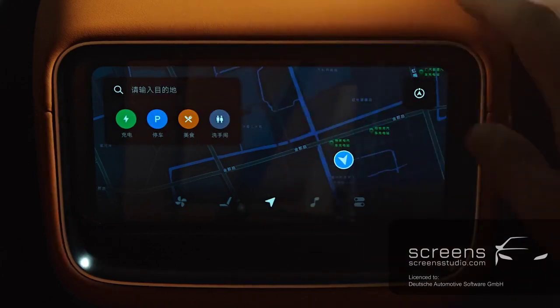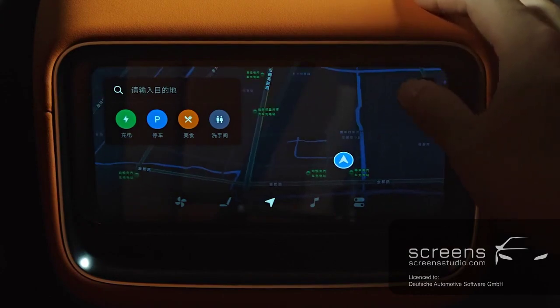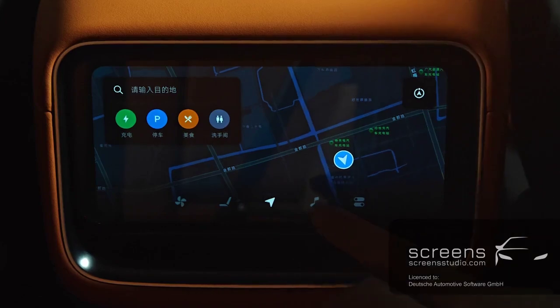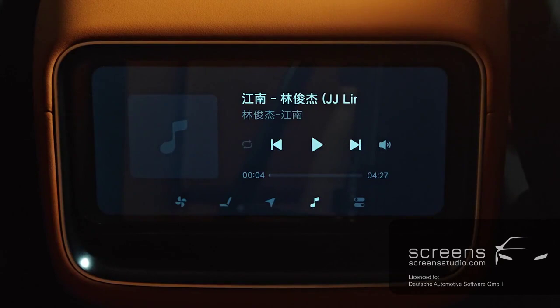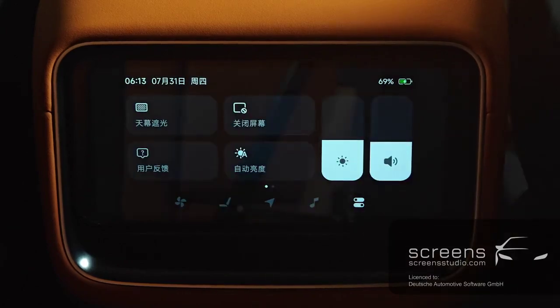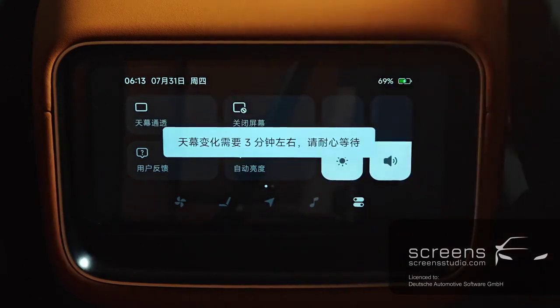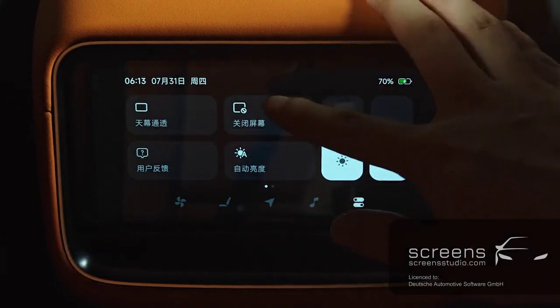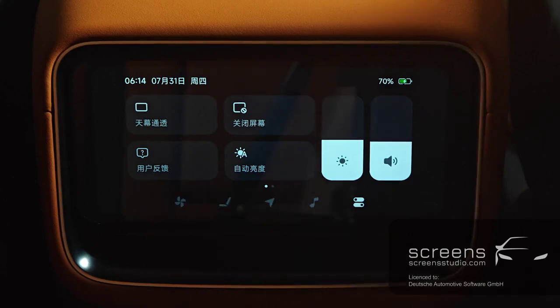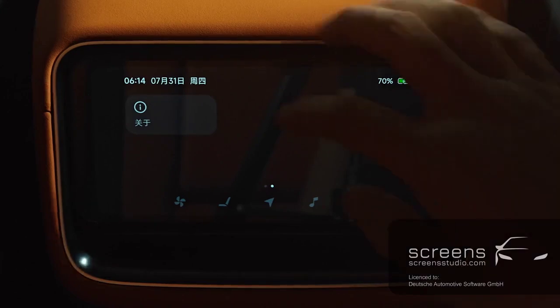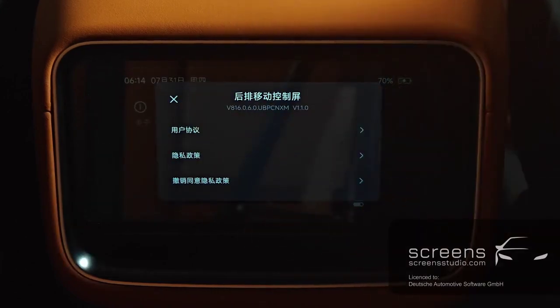In the upper right corner, we can adjust the perspective. Next is media. We have a small play mode. Next is quick controls, including the sunshade, the screen, send a feedback, automatic brightness, and on the left, we can also adjust the brightness and volume manually. We can also access information about the user agreement, privacy policy, and we can choose to disagree with the user agreement.